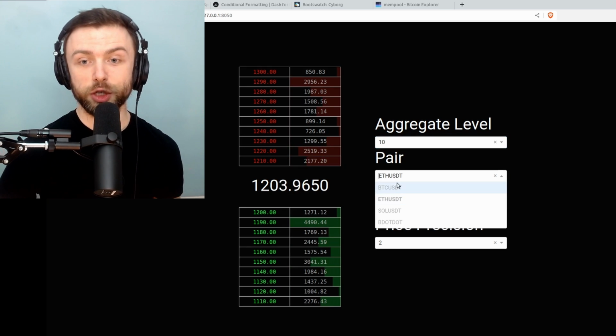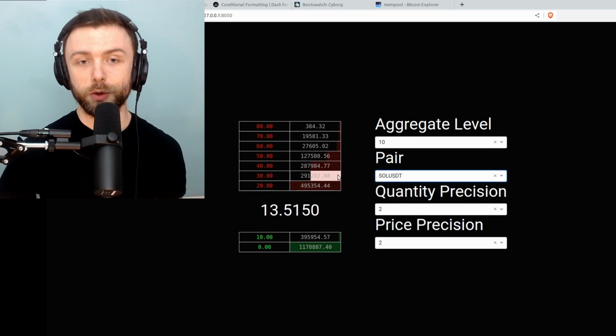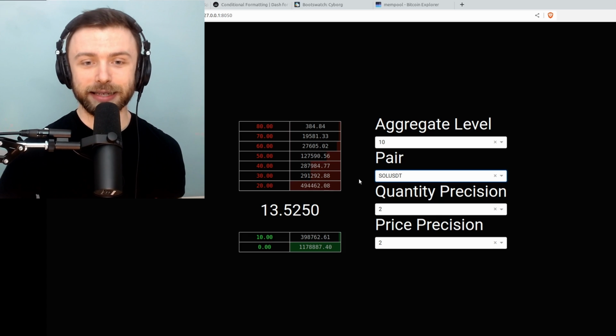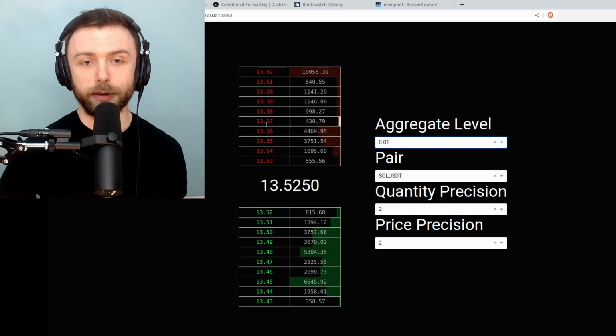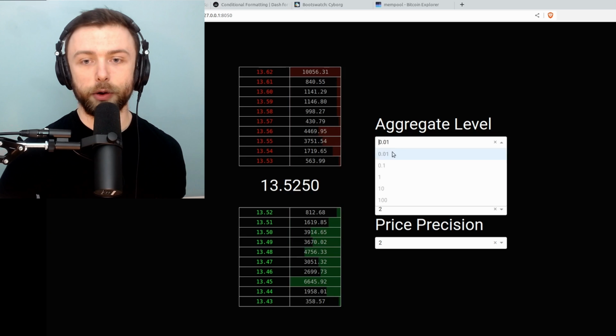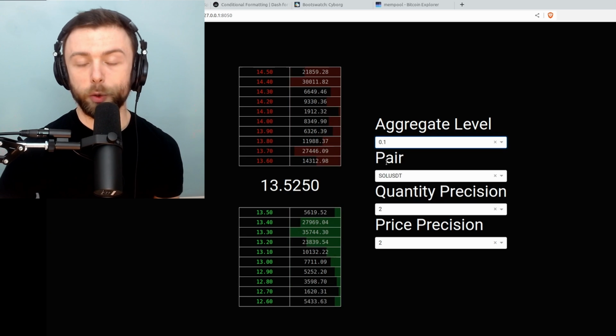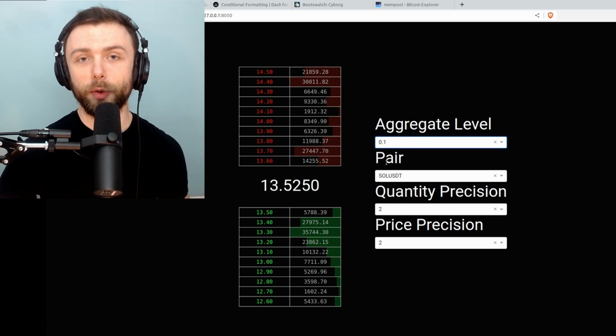I can also change the pair. You can add as many pairs as you like. Could change this to Sol USDT. Obviously, Solana is a lower priced asset right now, so we get fewer price levels. But we can just move down the aggregation level here down to 0.01 or 0.1, which can give us a clearer view on the market.